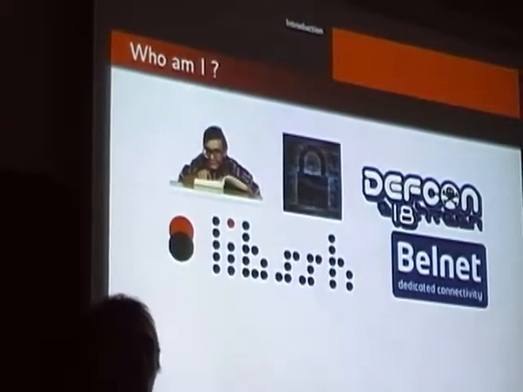So a few words about myself. Okay, I'm a geek, you can see it. I'm a security and cryptography enthusiast. I work for the leading SSH projects. I work at Belnet, which is a research and education internet provider. So we provide internet connectivity to the research network, and in particular to FOSDEM this year.